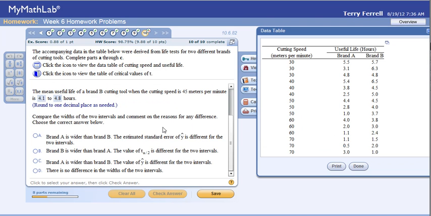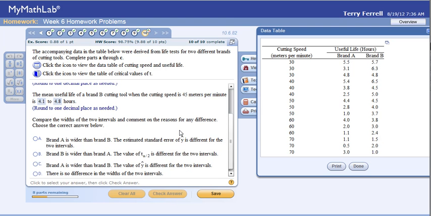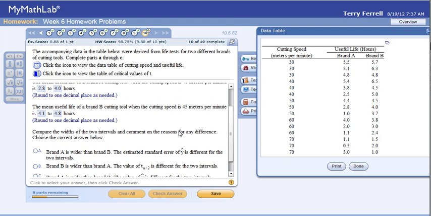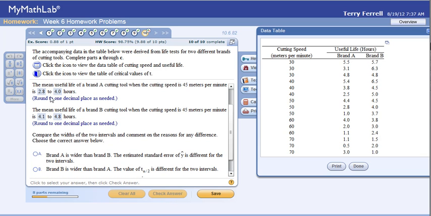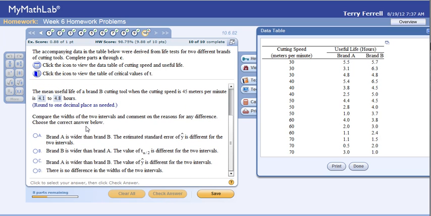Here it says compare the widths of the two intervals and comment on the reasons for any difference. Well, let's look at the intervals. It looks like for brand A, the interval is larger than brand B. Just looking at the width of them, that's what they're referring to. So here we said brand A is wider than brand B.